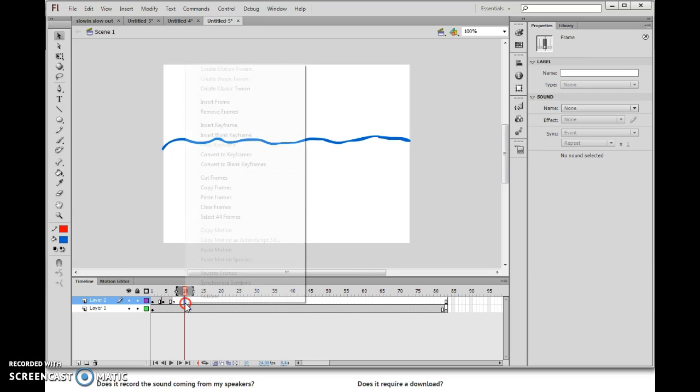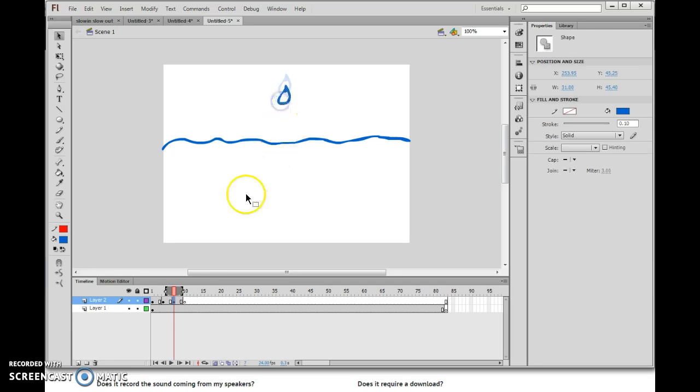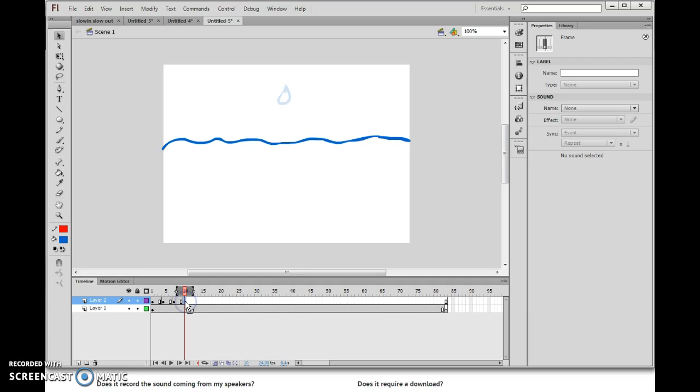I'm going to go here, same thing, new keyframe, Control V, and then place it right underneath my onion skinning, and so on until you get to the bottom. Okay, just pause the video here for a second.